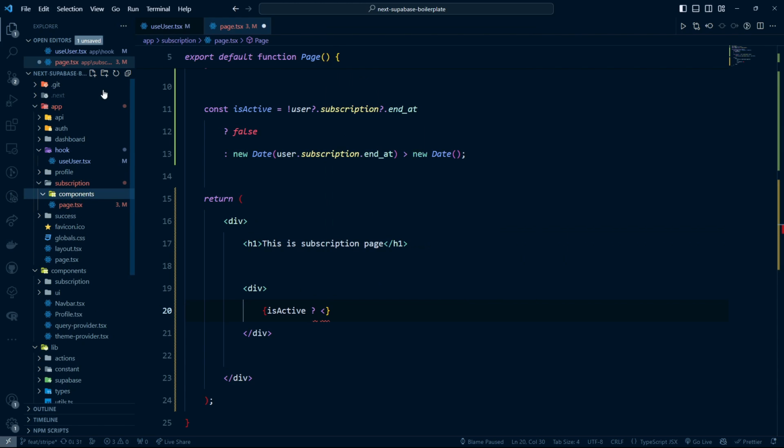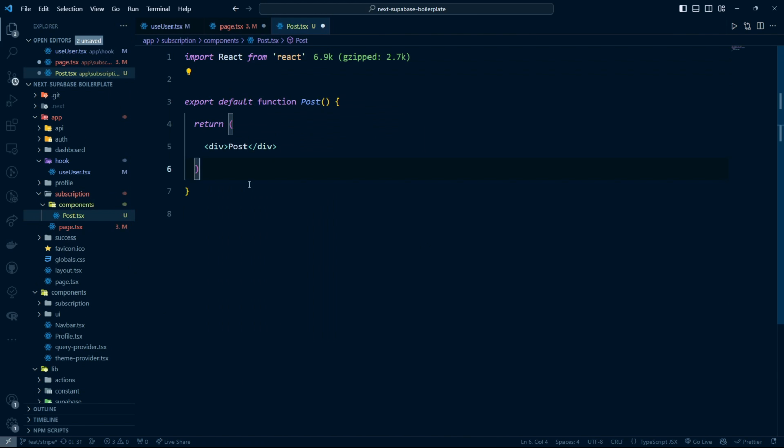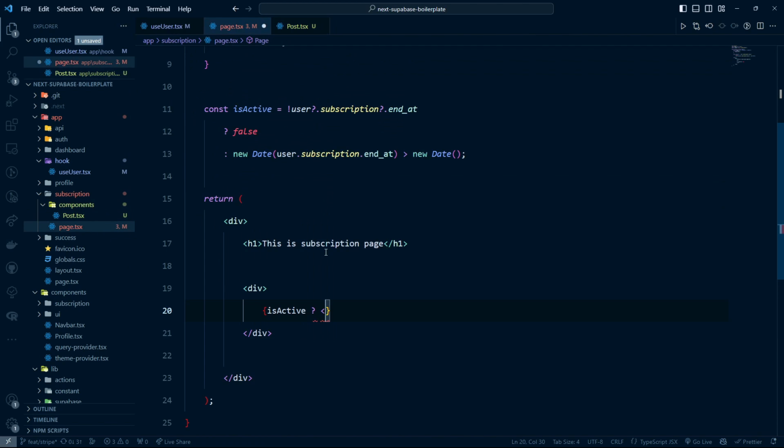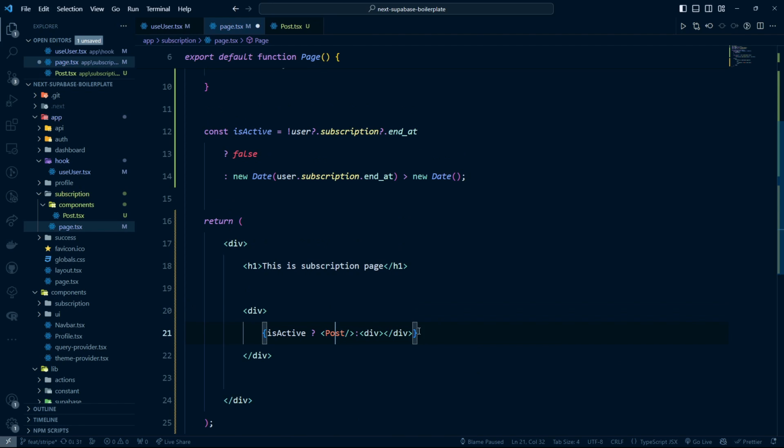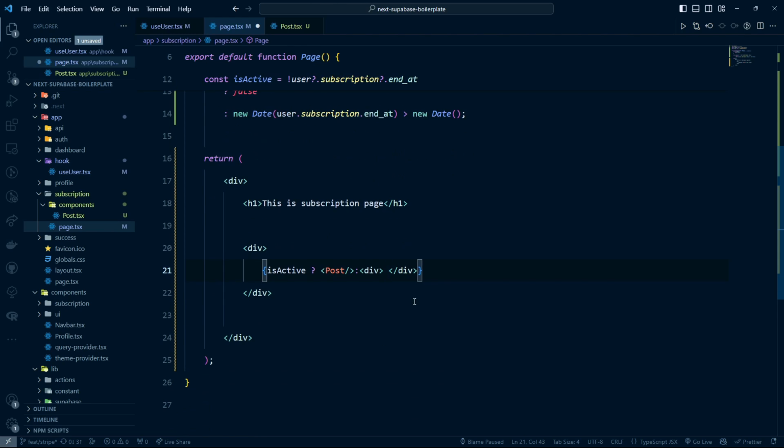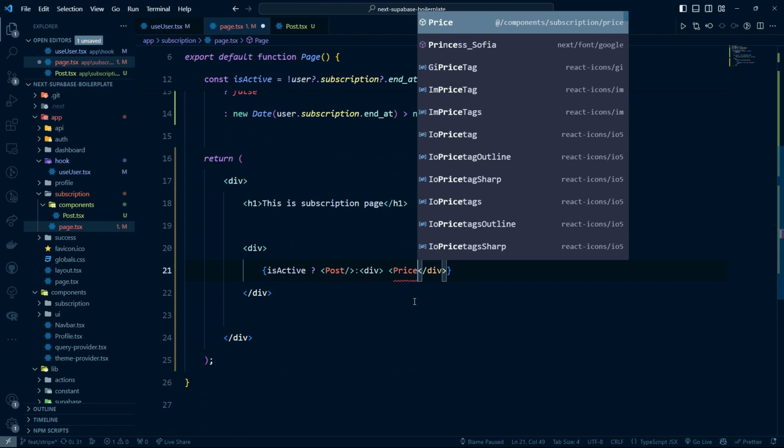So for example, I'm going to create a new component called Post, and right here I'm going to use the Post. And else, if it's not active, I'm going to show them another component, the div right here. Okay, and make sure I import this Post component, and this one is going to be the Price component.